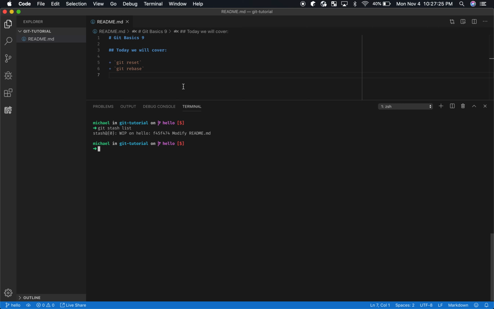But we can, okay, so I say, hey there, do this, and then git stash that as well. So now I have two different changes. And I can apply either one. So let's see, git stash apply. And now, let's do a pop.